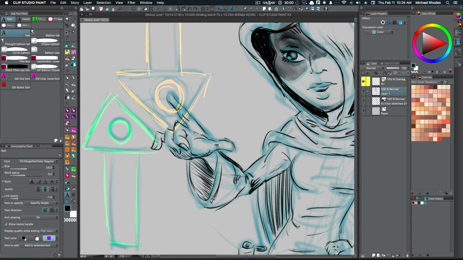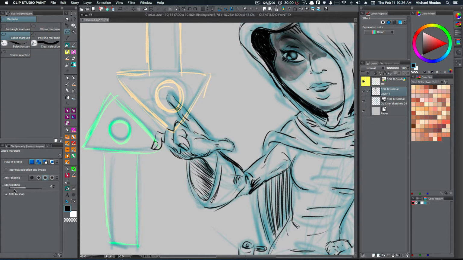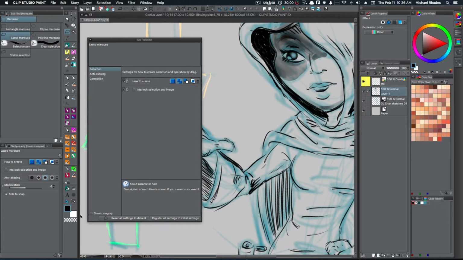So in any case, we want to go up here to the marquee tool. Now I have the tool property always visible, and I just find this easier because that way I can make changes on the fly or just go back to whatever I've saved by clicking on the reset button here, or I can make the tool detail appear by clicking on this, and I can make changes there.